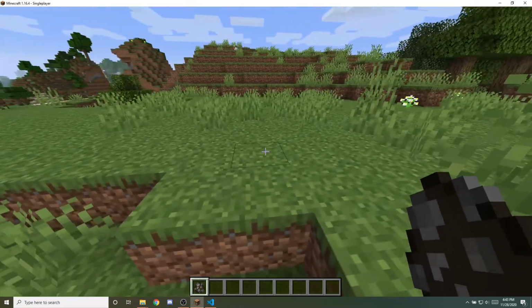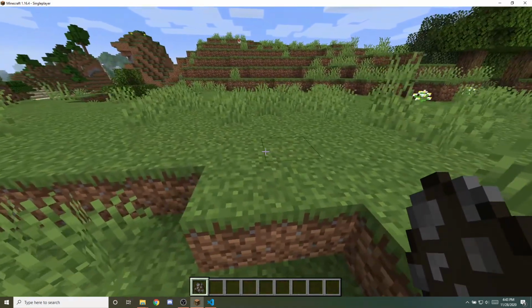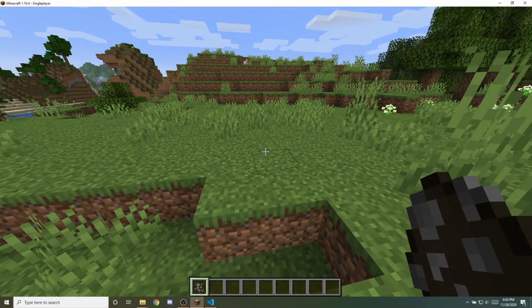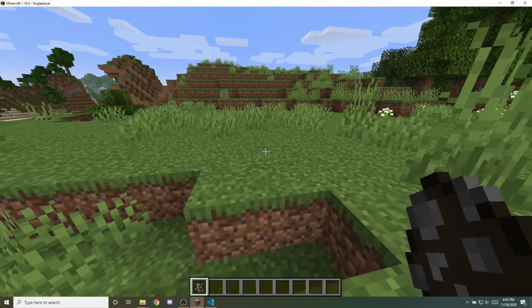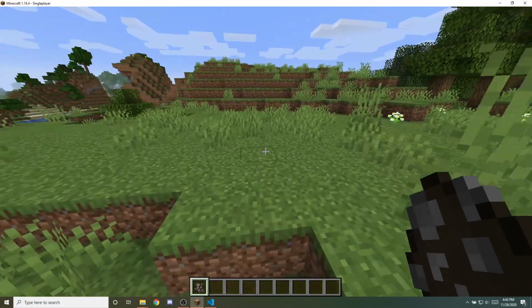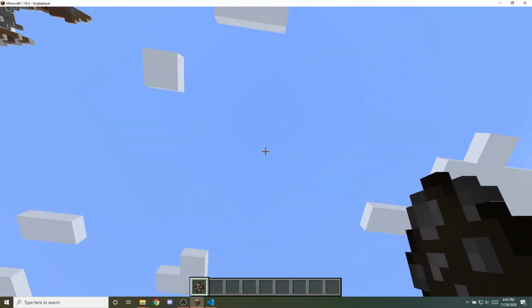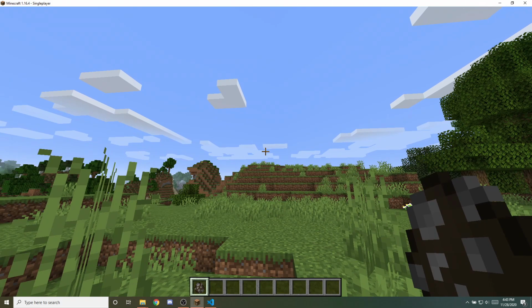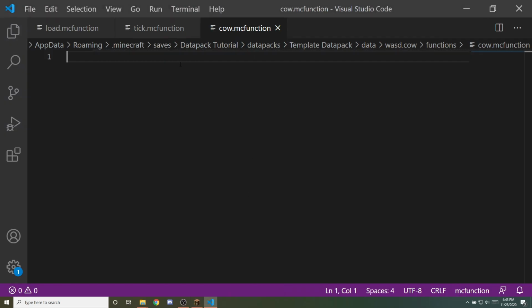Okay, but all the cows in the world saying moo is pretty boring, so let's do something a little bit more interesting. How about we make it so that whenever a player gets near a cow, it's going to jump really high into the air or something. So to do that, we're going to want to be in the function cow. So to do this, we're going to want to execute if an entity @p, so this is always going to be the player, okay?